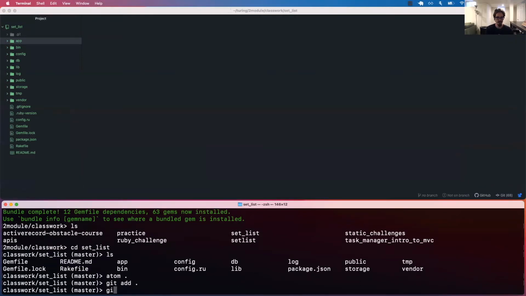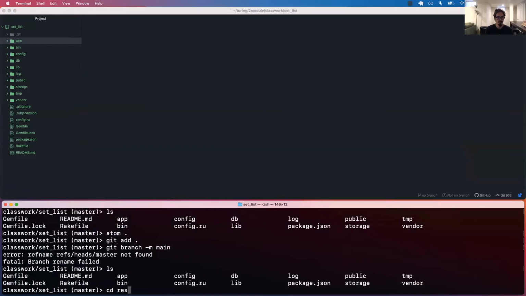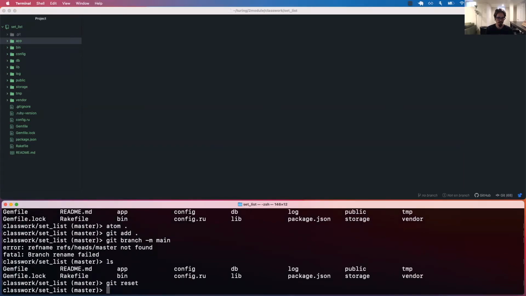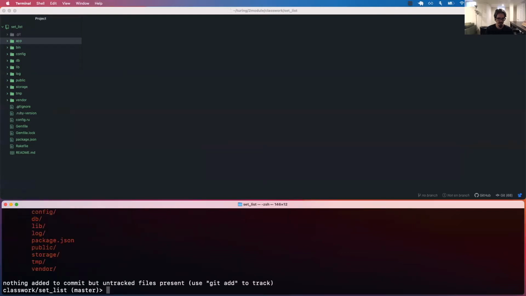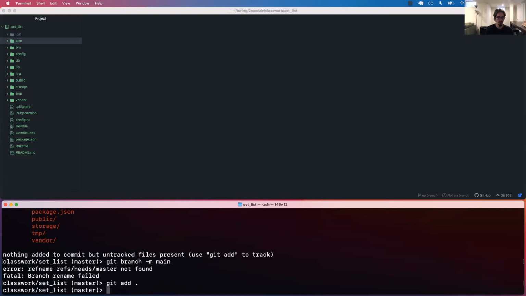I'm going to add everything here. And actually, before I commit it, I want to do a git branch -m to rename this branch to main. I think I actually want to do a git reset first, and then a git status. Let's do git branch -m main here. No, it's not going to let me do that. Okay, let's add everything first.